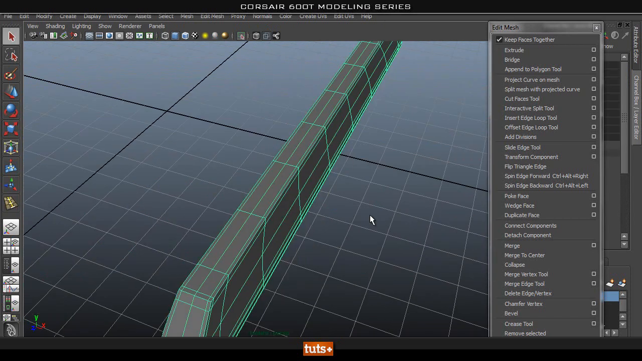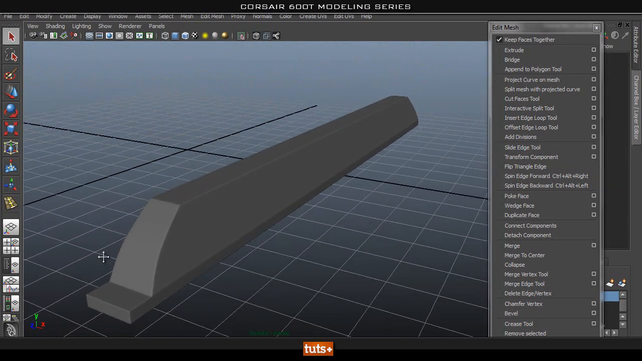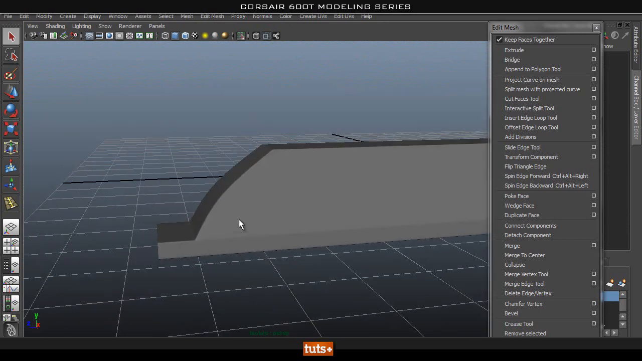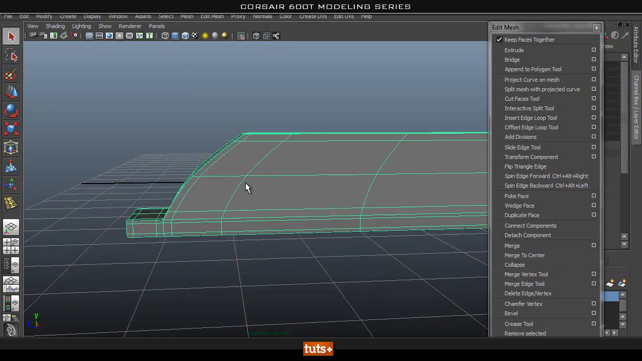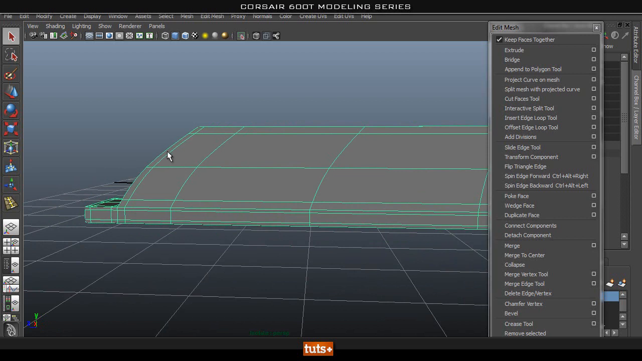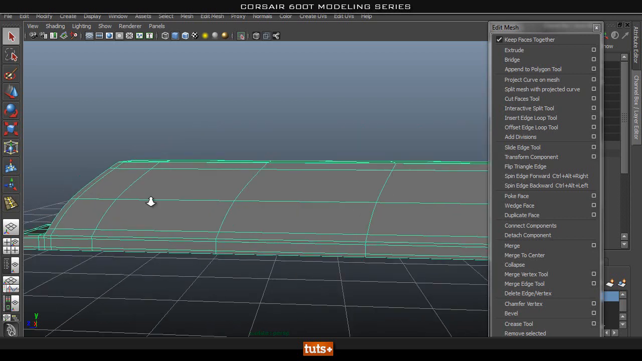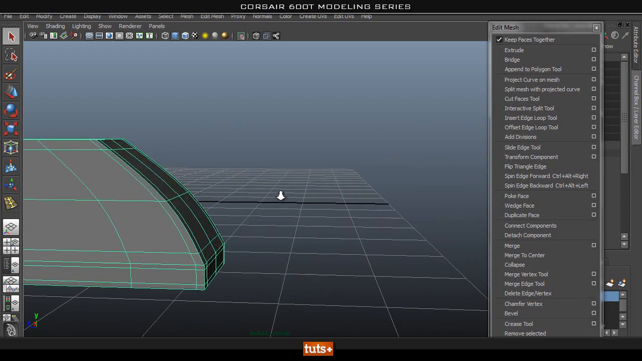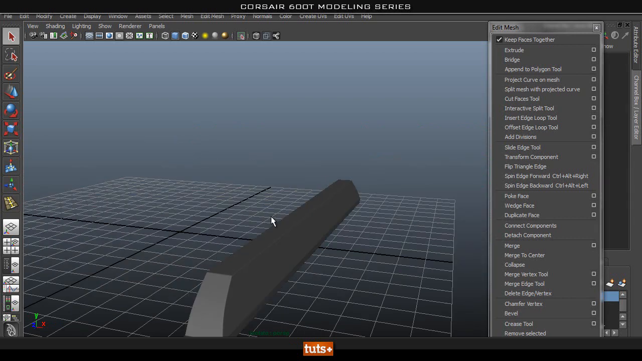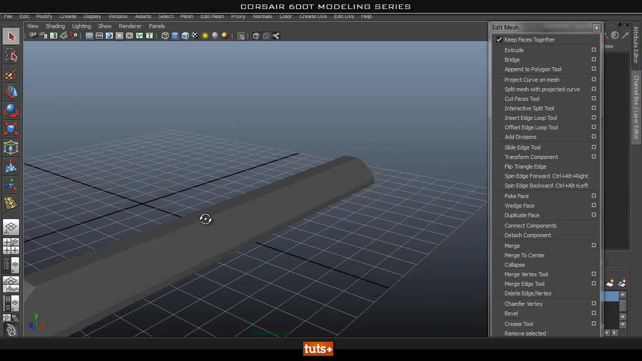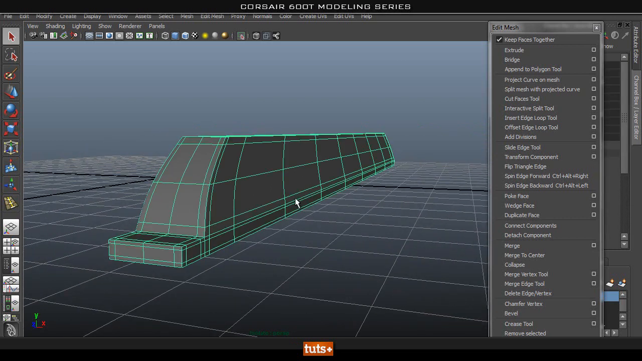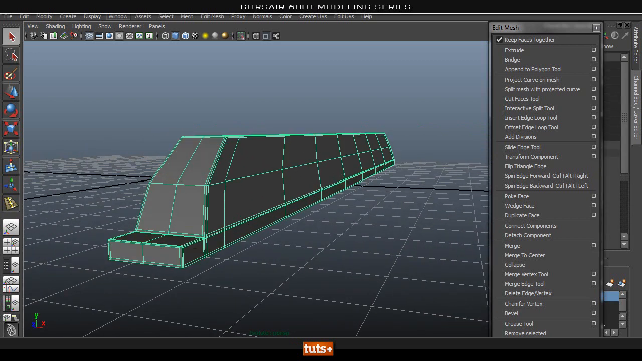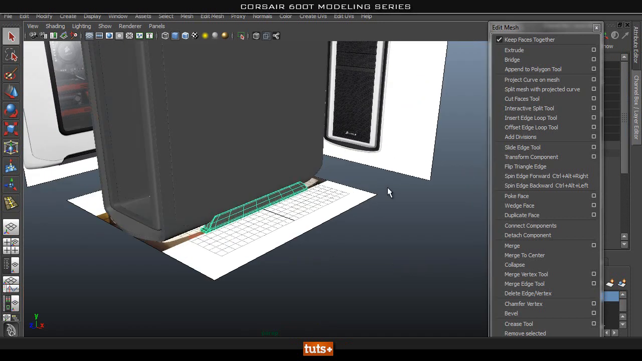Okay, so that looks about fine. Let's go ahead and smooth it and see how it looks. Okay, so I might want to add in a couple more, like 2 more edges here, just to make this curve a little bit nicer. But for now, I'm not going to worry about it too much, so I'm just going to leave it as it is. Okay, so that should do.